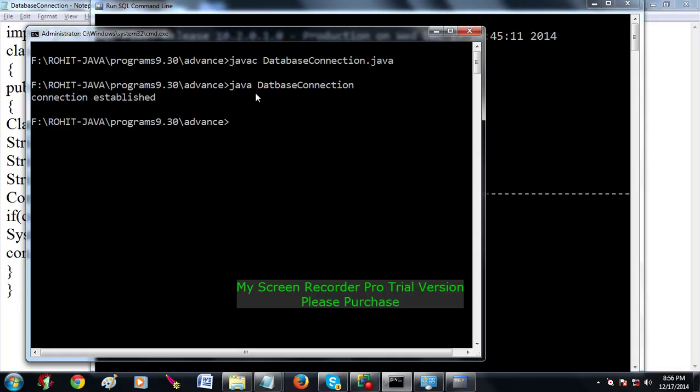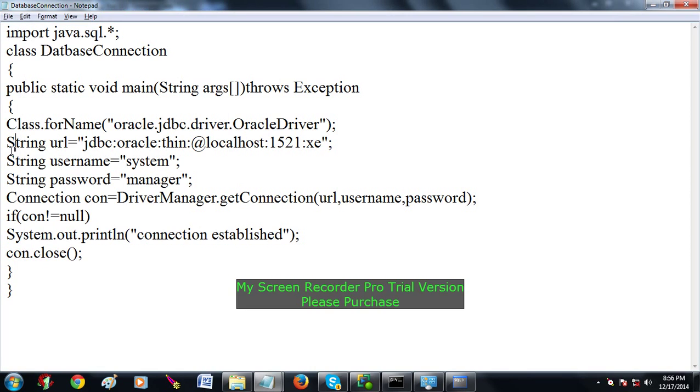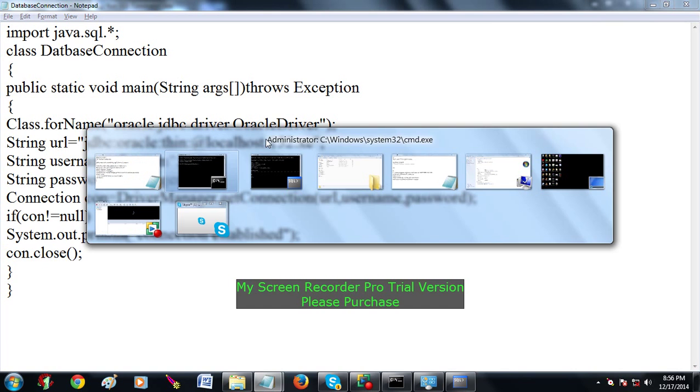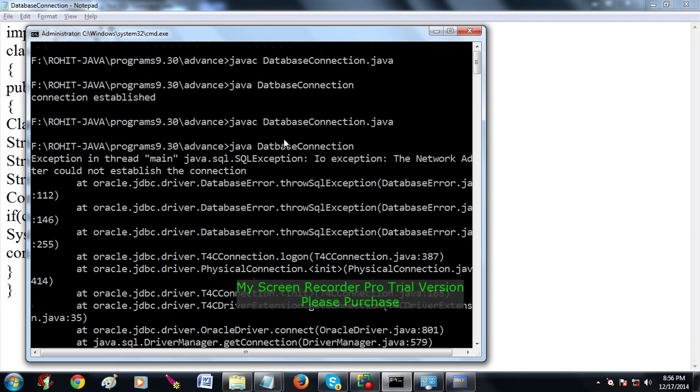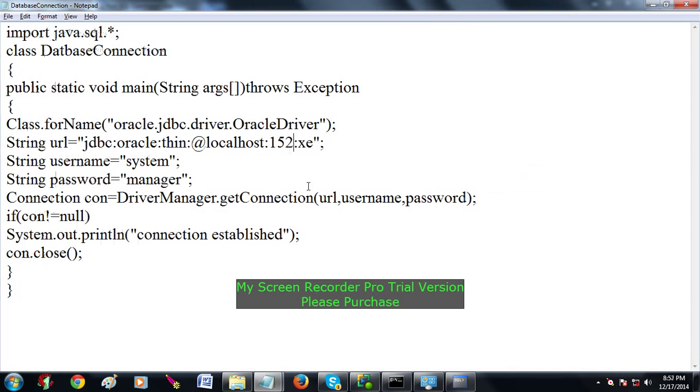But you have to work hard. You will be doing it for the first time. What I have done, the same way you have to try it. If I change the code somewhat, say I am not writing the port number correctly, what is happening? IO exception, network adapter connection could not be established. Why? Because we have mentioned that port number wrong.